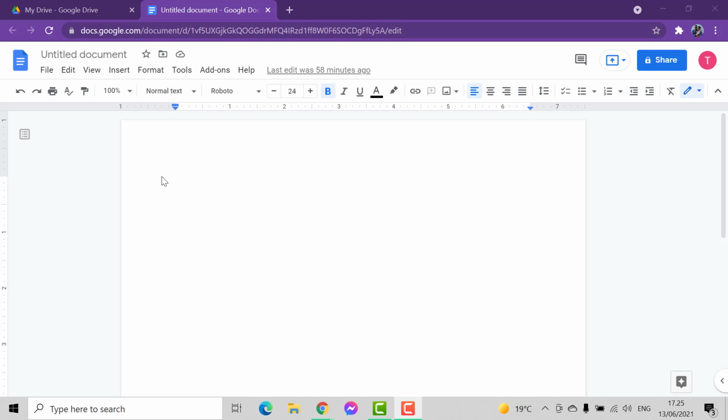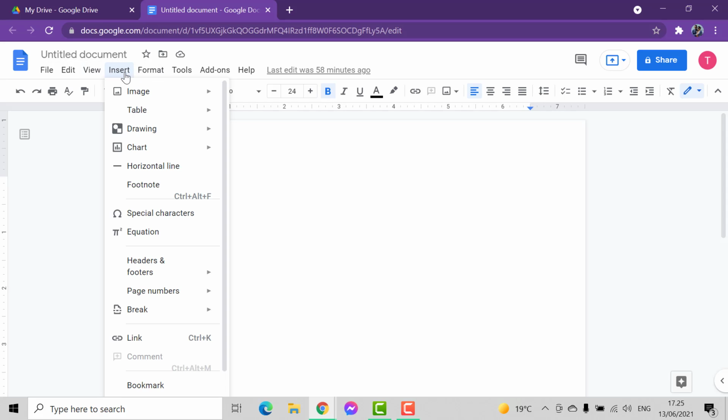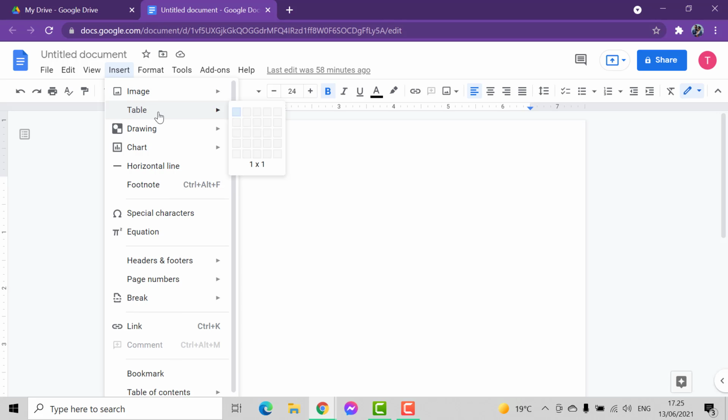Hello everyone, in this tutorial I'm going to show you how you can use the table properties in Google Docs. So here, once you're inside Google Docs, you just go to the Insert button, press it, and here you can see the Table item. From the Table item you can choose how many columns and how many rows you want.